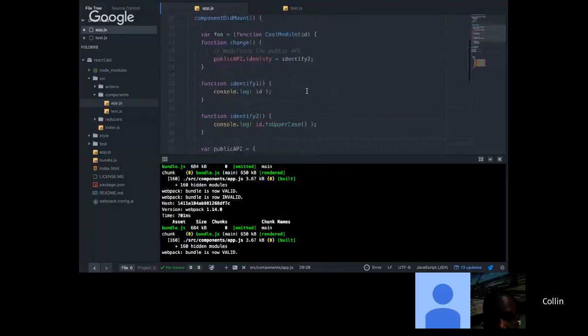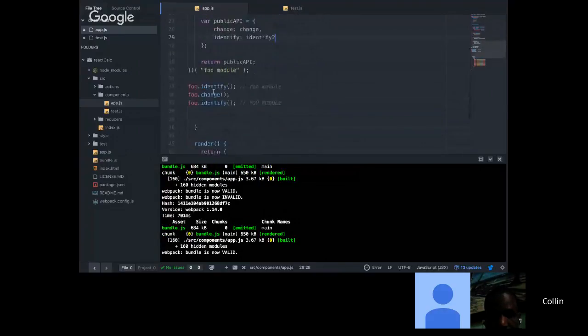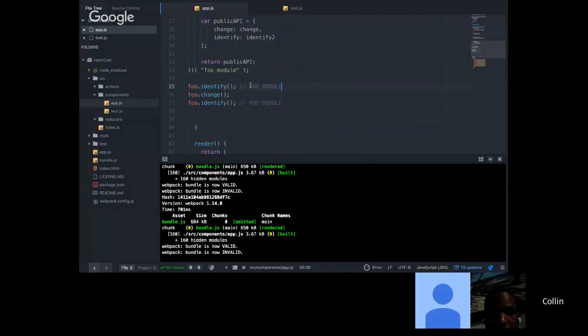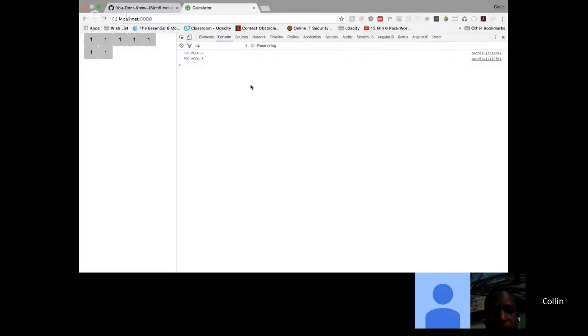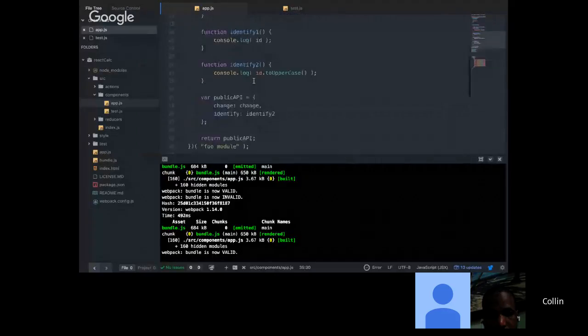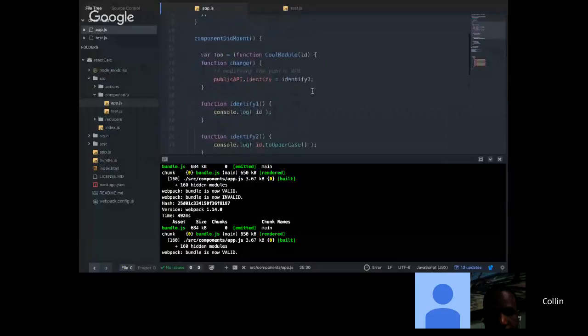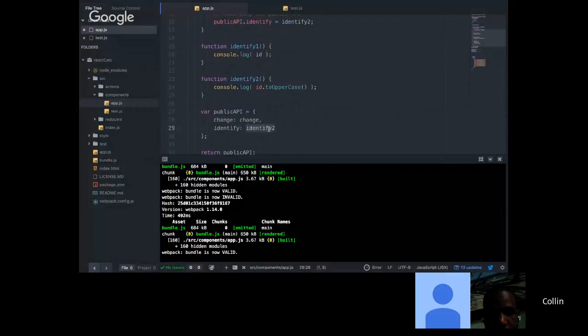Now, if I were to run this again, we should get two capitalized. That's what we're going to get, because I made this first set to identify two instead of identify one. That's what change does.